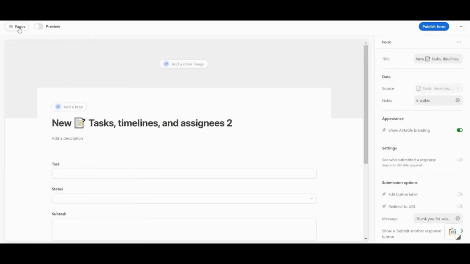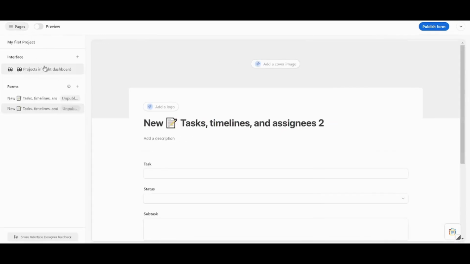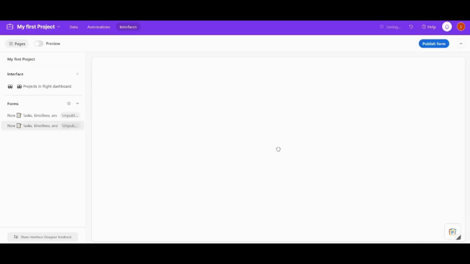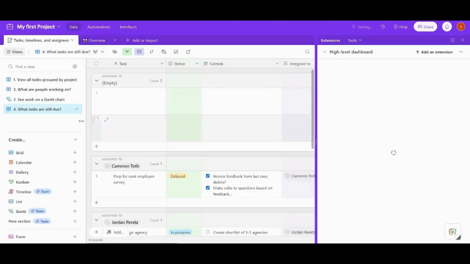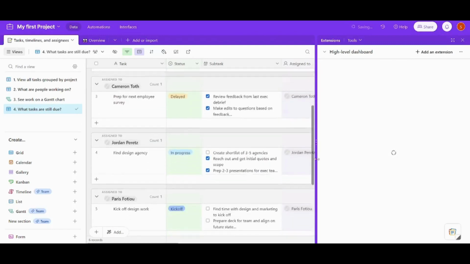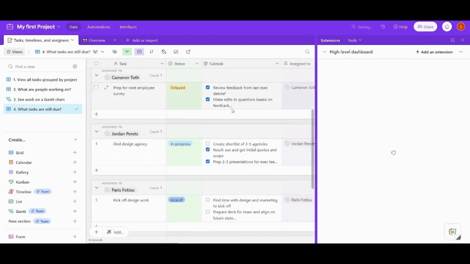So to return back, you can just go to your first project here. No, I guess we are supposed to go to data here, sorry. And by clicking on data here, you will return back to your own tables. So this is basically how you can start from a template.